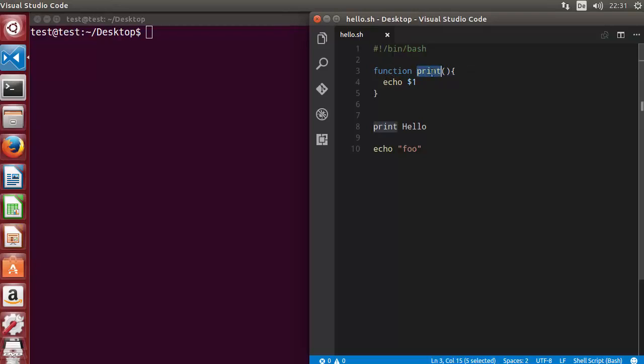So this print function I have shown you in the last video, that you can declare a function like this, and this is a function print which takes an argument, and whenever we provide an argument, for example we call this print function like this and we provide a first argument, this will be assigned to this $1 we have seen in the last video, right?